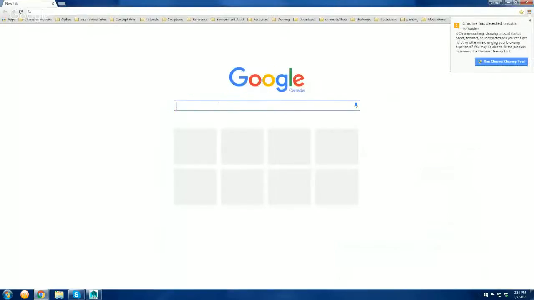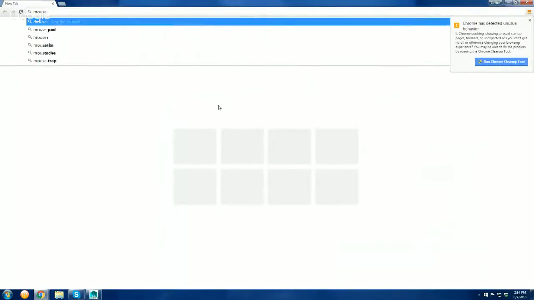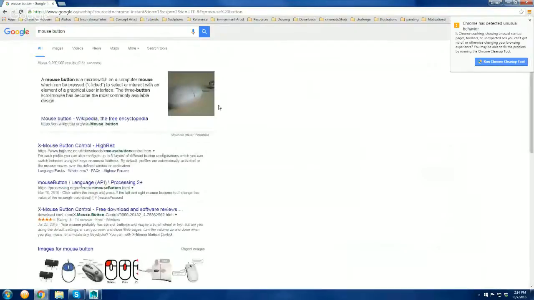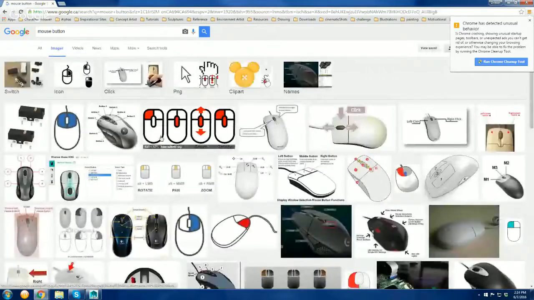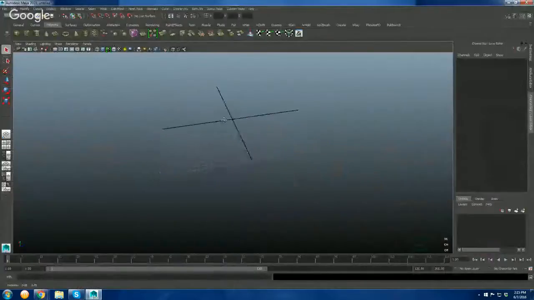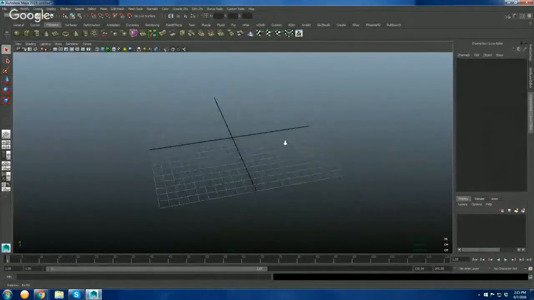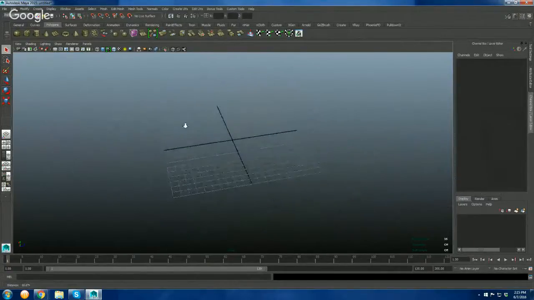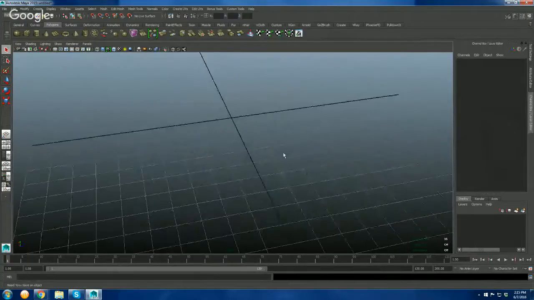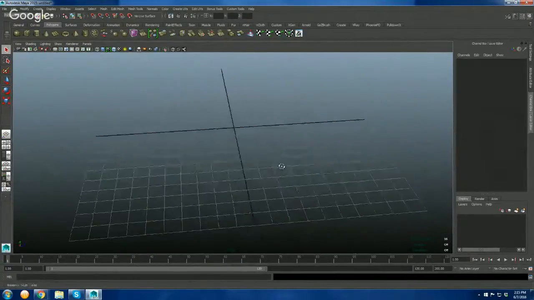Some people might not know what the middle mouse is, because I'm making this tutorial for beginners who don't have any knowledge of Maya. So yeah, there you go. This is the middle mouse button. To zoom in and zoom out, you hold Alt and right mouse, and you scroll in and scroll out.